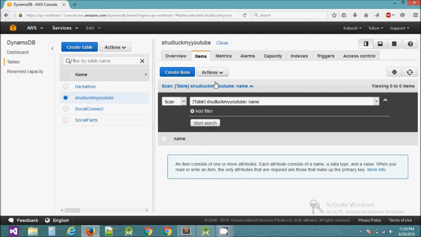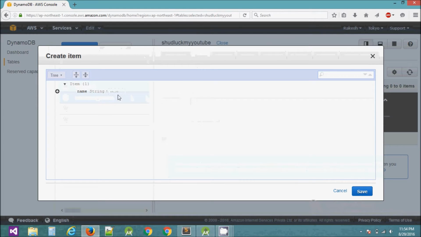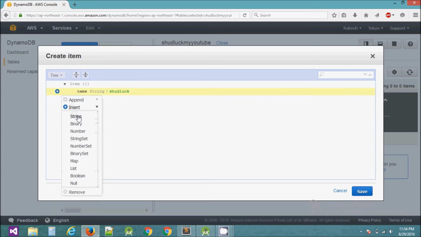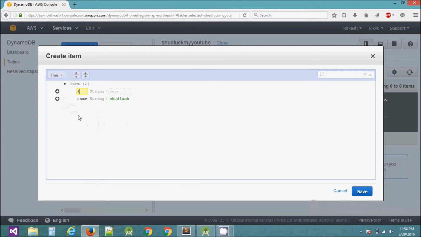Last time I created a table, Shudlak my YouTube. Click on items here, then click on create item. Name, I'll name it as Shudlak, and I'll have another column of type string. So let's insert a string. I'll call that column last name, and the value I'll give for now is dummy. Okay, hit save.